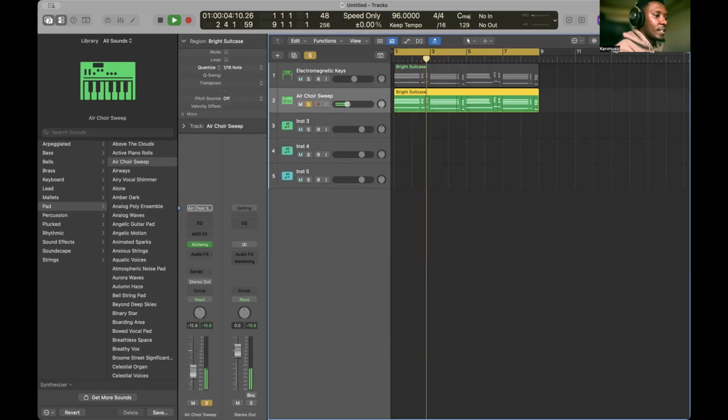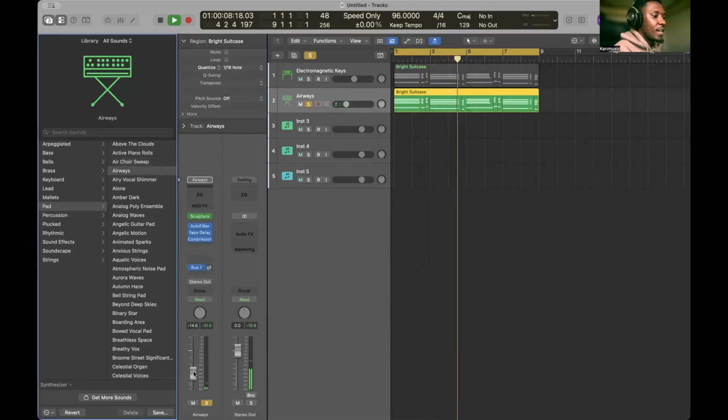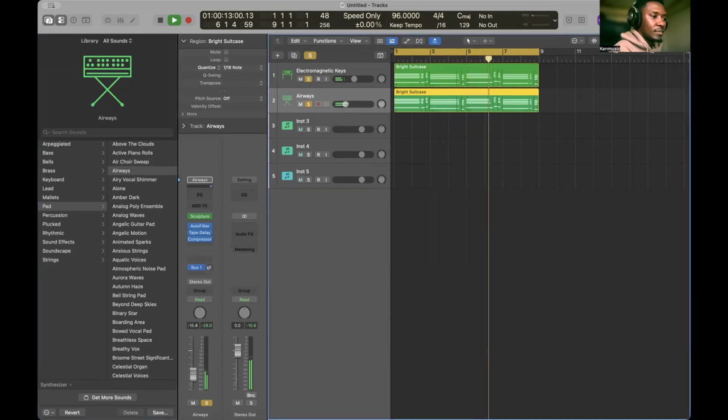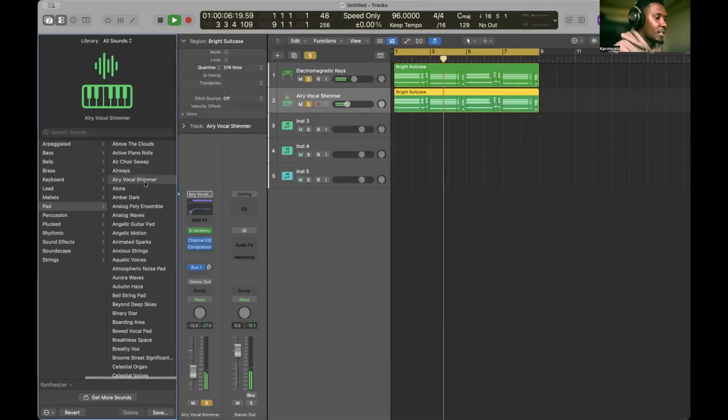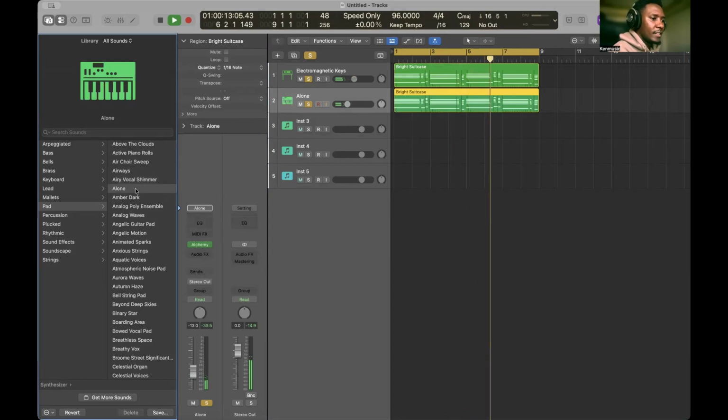Just solo it and find something that you like. I want something very warm. Okay, just change the instrument, peruse around to see what you like at the end of the day.